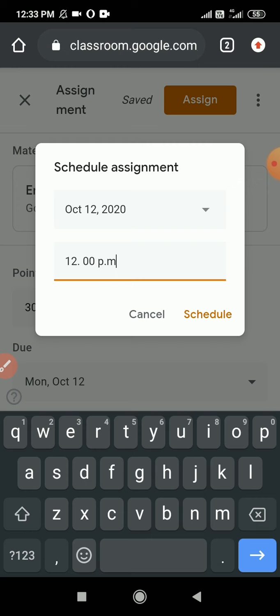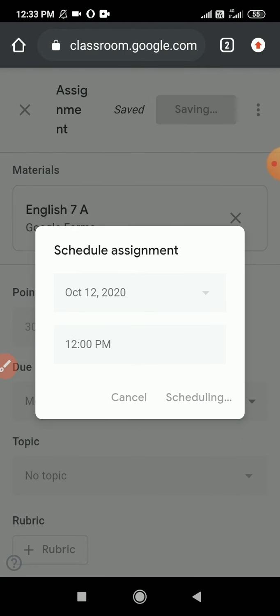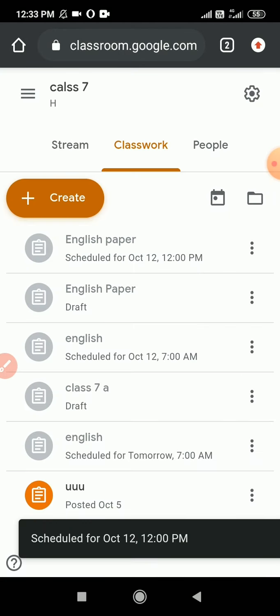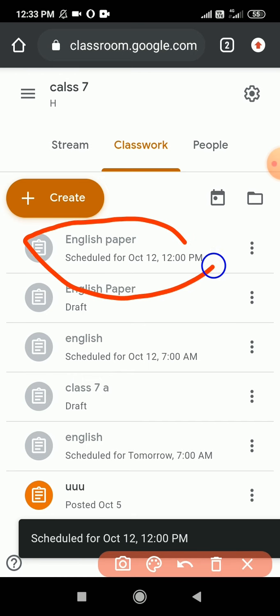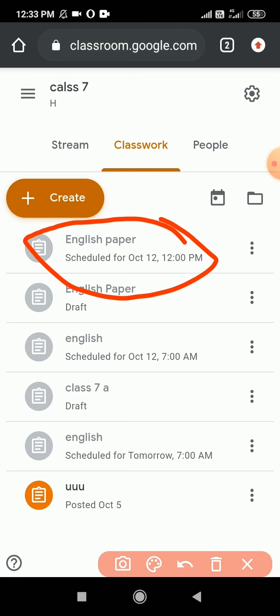So this is schedule. Now you can see here it is showing the schedule option, so we have to click on it. It is showing scheduling. Now our paper is scheduled according to the date and time. You can see on the screen it will appear like this: English paper at this date and time.